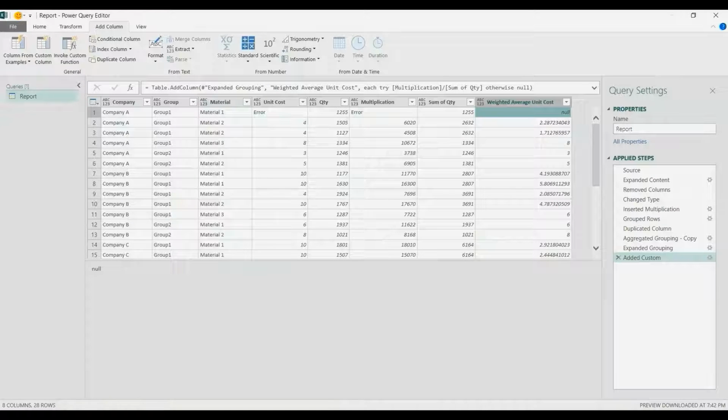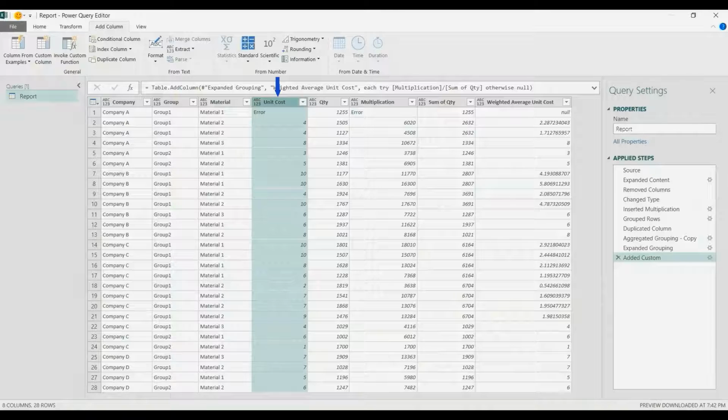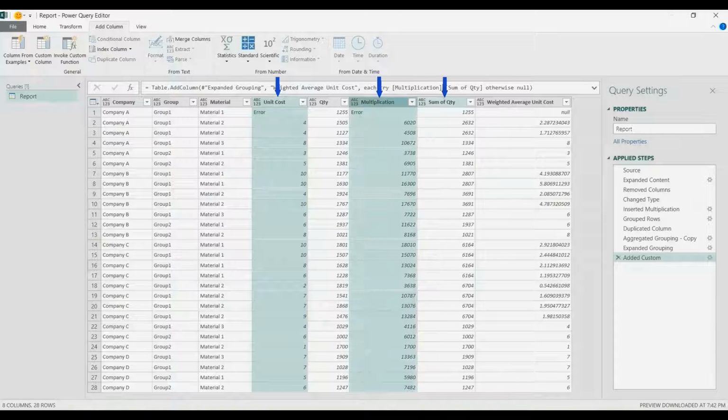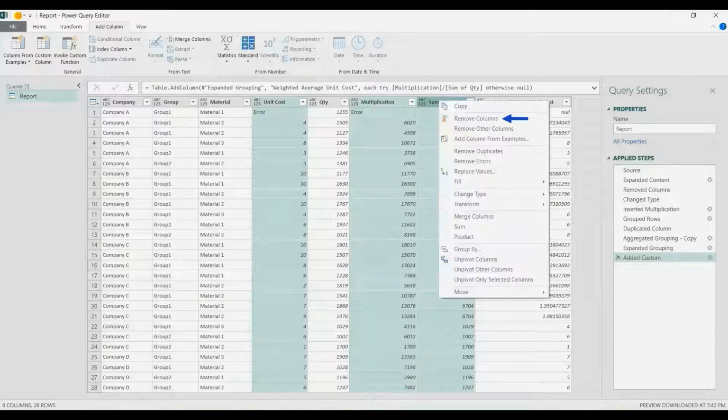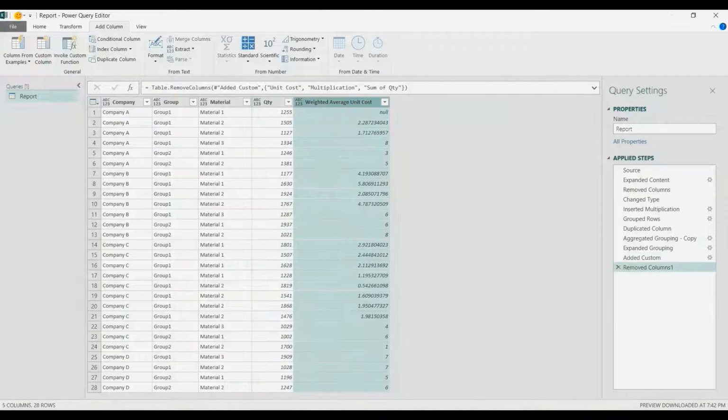So that's it. Now I'm going to choose unit cost column because I wanted to remove that, replace that with the weighted average unit cost. Then also I'll choose multiplication column, sum of quantity column, that's the helper columns. So I'm going to right click the sum of quantity and then remove columns. And that's it, that's the report that we needed.